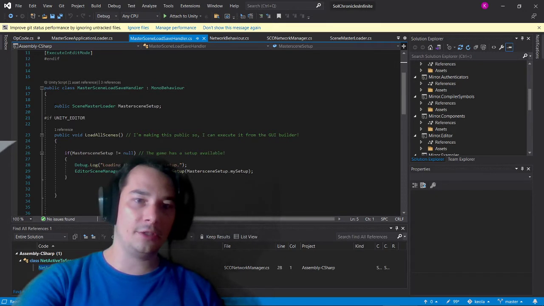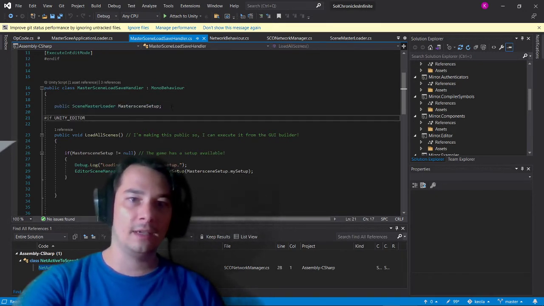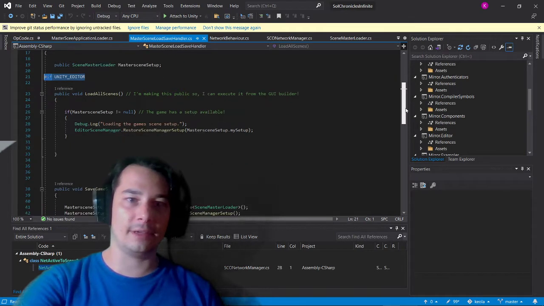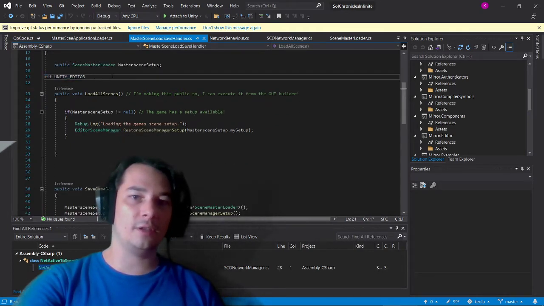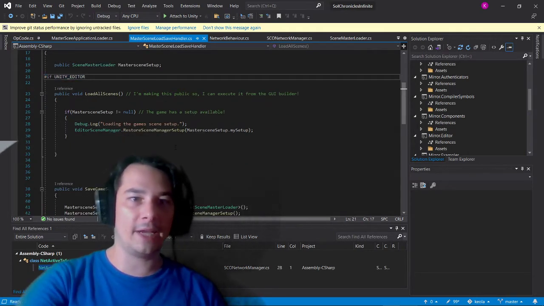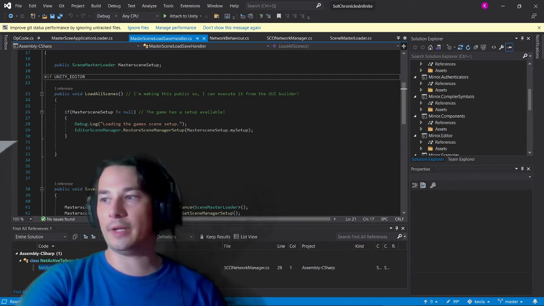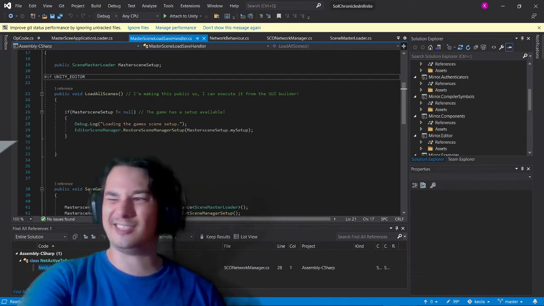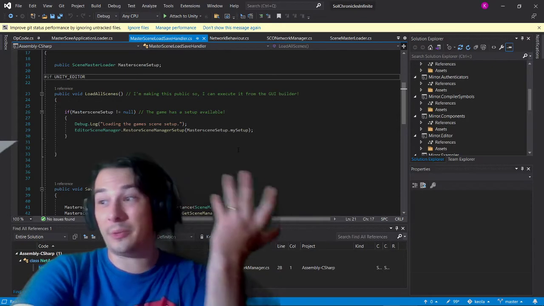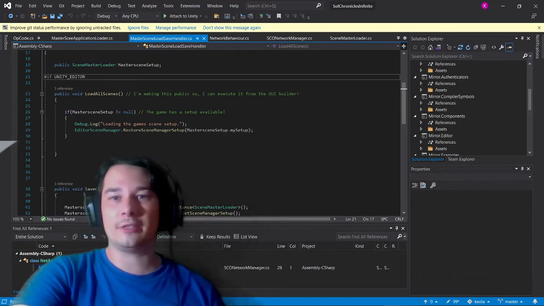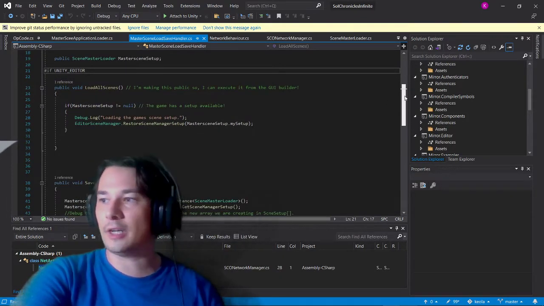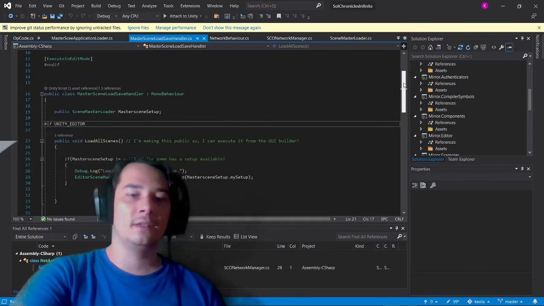And then you have to have your public scene master loader declaration also outside of any #if UNITY_EDITOR directives. Okay. So then the first thing that we're going to write is a public void, because we need to grab it from other scripts, and it's just the easiest way, because this only works in the editor anyways, so it doesn't really matter on variable security and stuff like that.